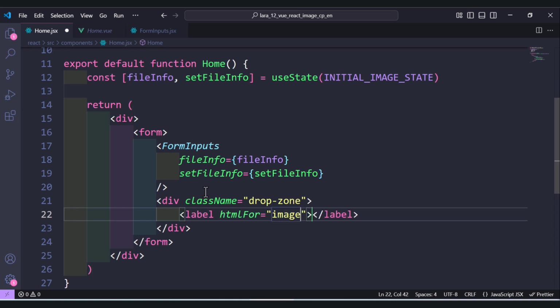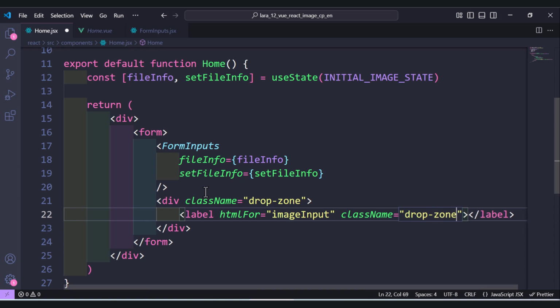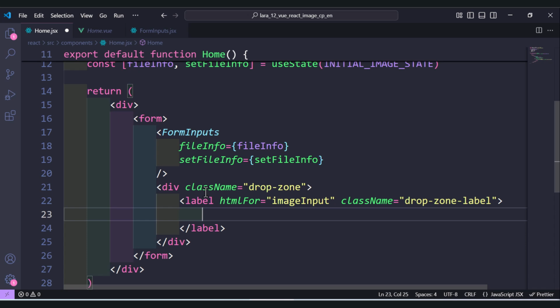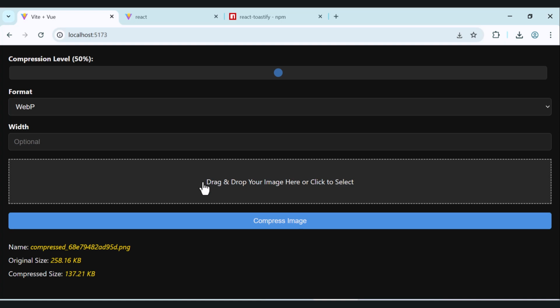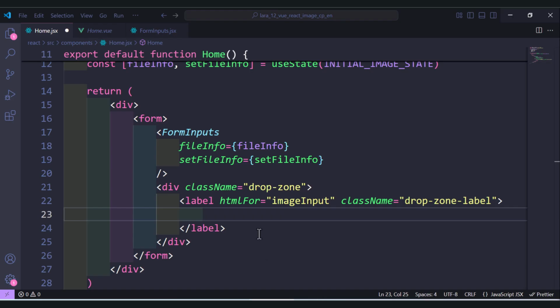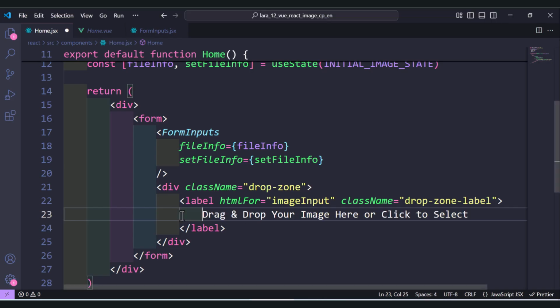So let's use image input. Let's add here image inputs. And for the label, let's give it also a class. And the class will be drop zone label. And let's add inside the same text that we have here. So let's copy and paste. Okay. So now we have the label.